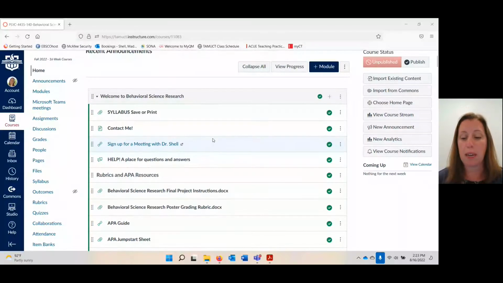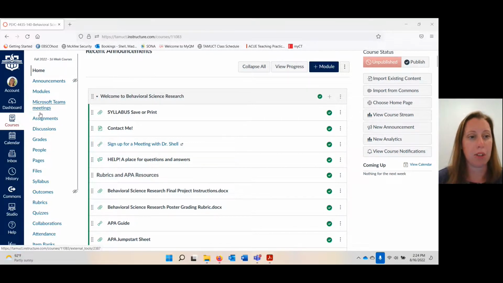So this is what our Canvas page looks like. Once Canvas is active, you will be able to access our meetings via this Microsoft Teams tab on the left, and that will bring you to a calendar that has the links to each of our meetings. I'll also send a link via email for our first meeting, but I won't do that regularly.